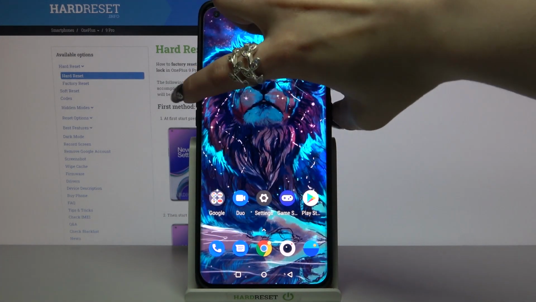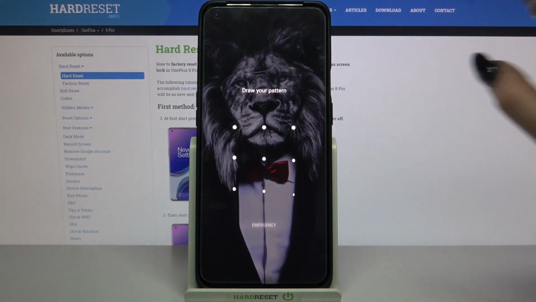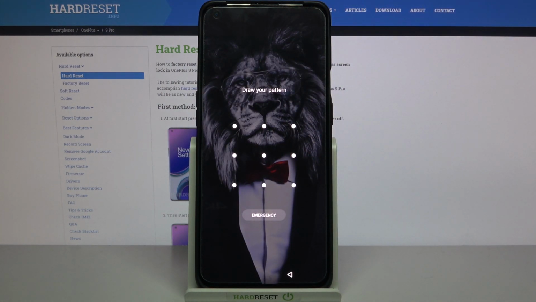So now when I turn off my screen and turn it back on, it says that pattern is required.